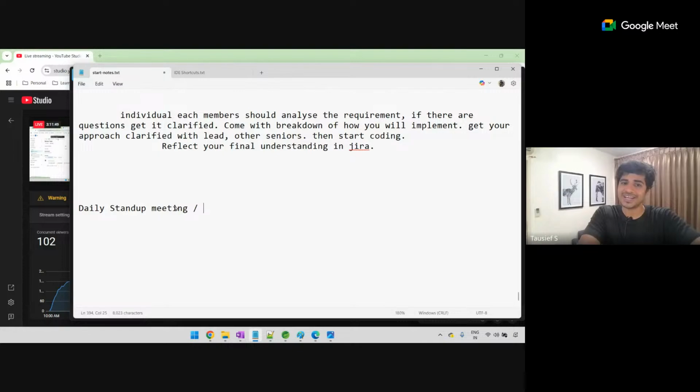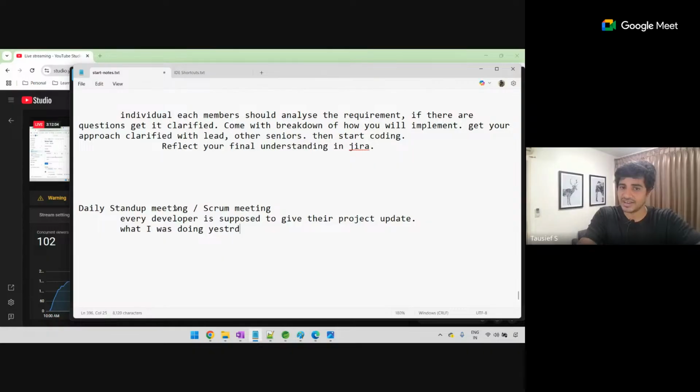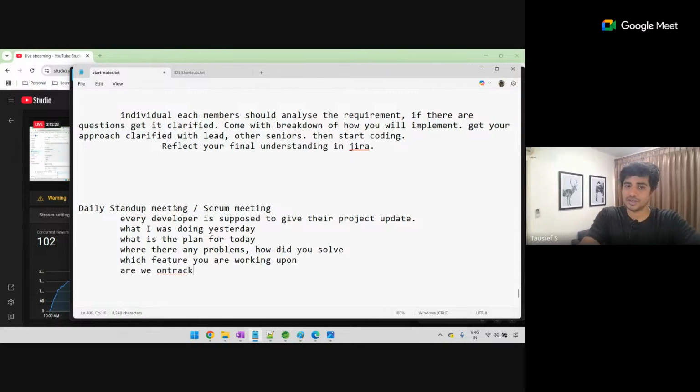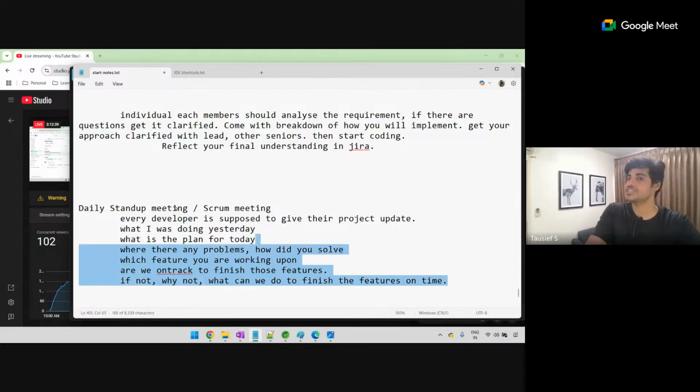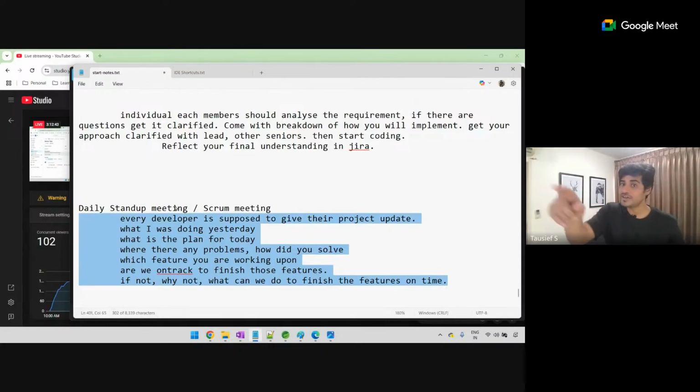Some companies might simply call it the Scrum meeting, where every developer is supposed to give their project update. What I was doing yesterday. What is the plan for today? Were there any problems? How did you solve them? Which feature you are working upon? Are we on track to finish those features? If not, why not? What can we do to finish the features on time? This discussion on a daily basis needs to happen, where every developer is supposed to do this.